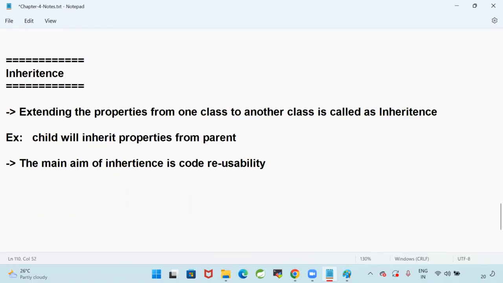What is the main aim of inheritance? Reusability. One class's properties we can reuse in another class. Best example, parent properties children will get. Parent properties will be available for children also. Parent class properties will be available for the child class. That is called inheritance.